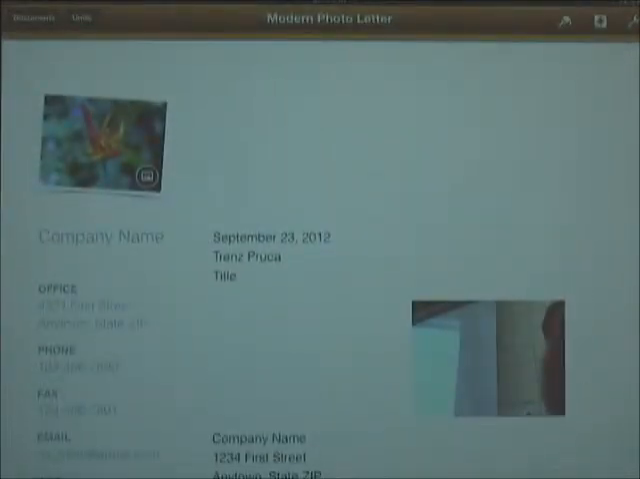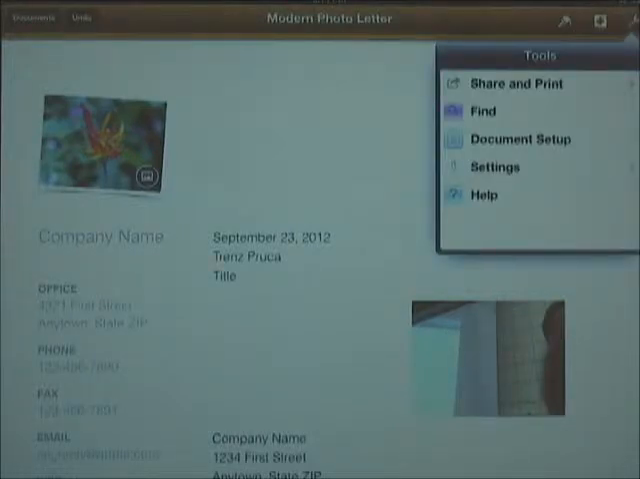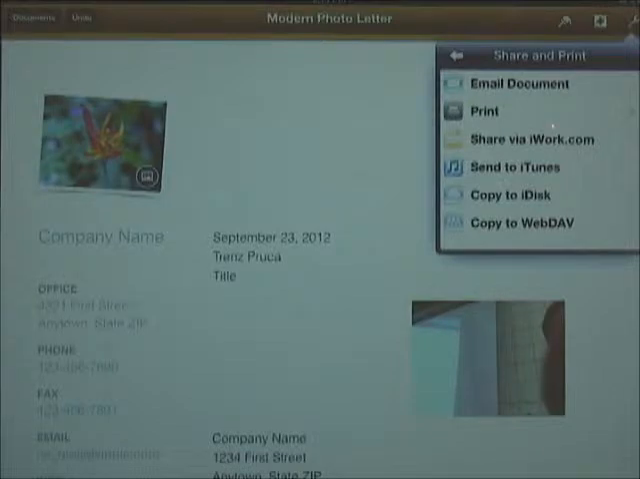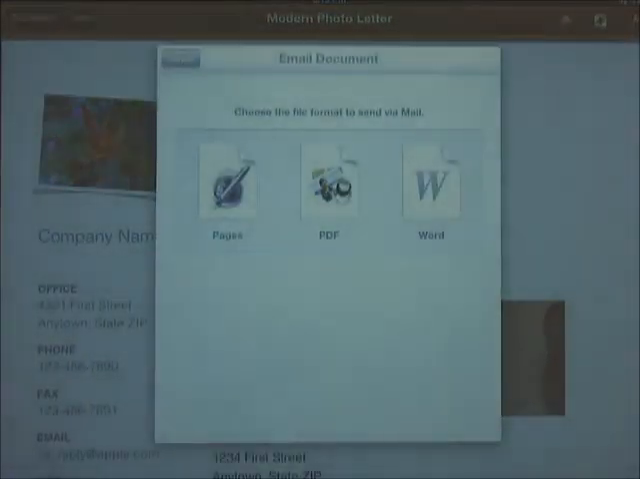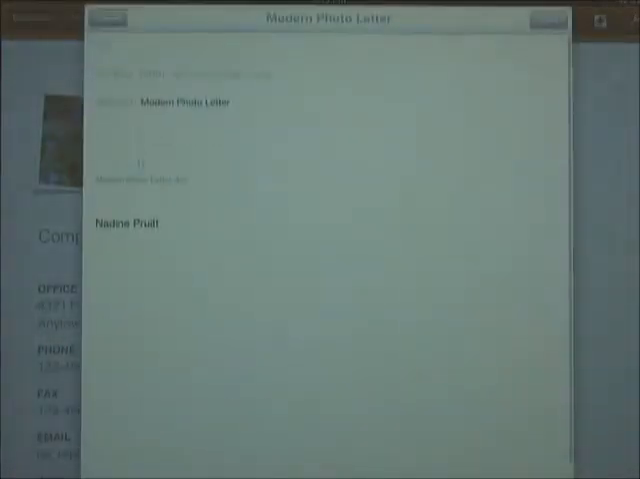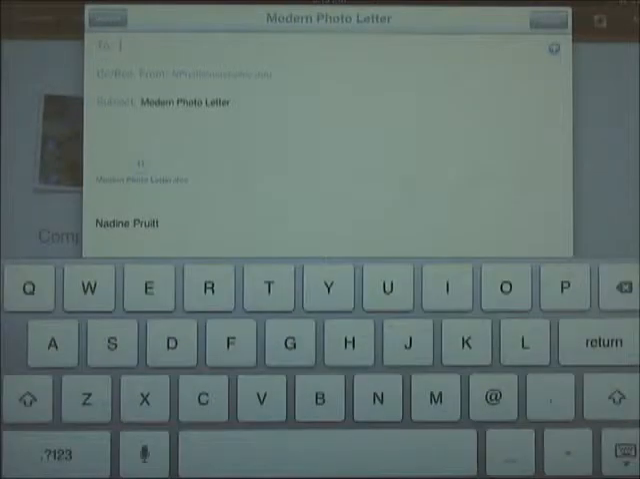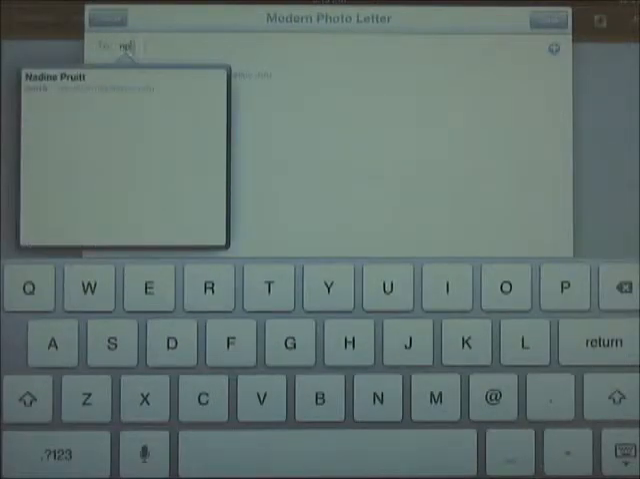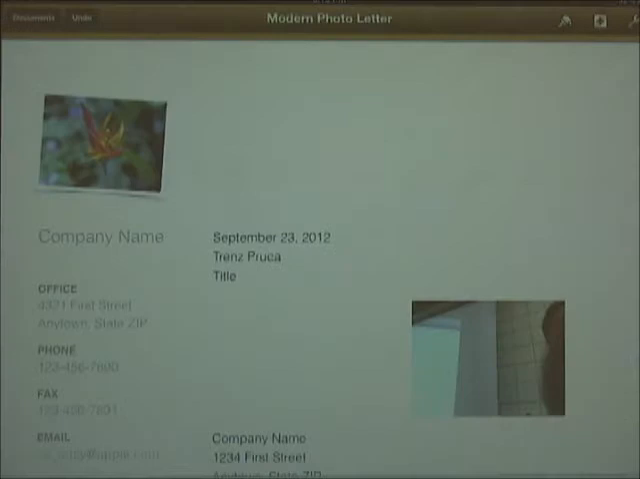When I'm done with that, I can go ahead and send that. I can email it out if I wish. Once again, your wrench is available for you to share. You can email it, print it, and you can share it multiple ways. So I'm going to email it in Word format. So it's going to convert it now to Word format. And there it goes.